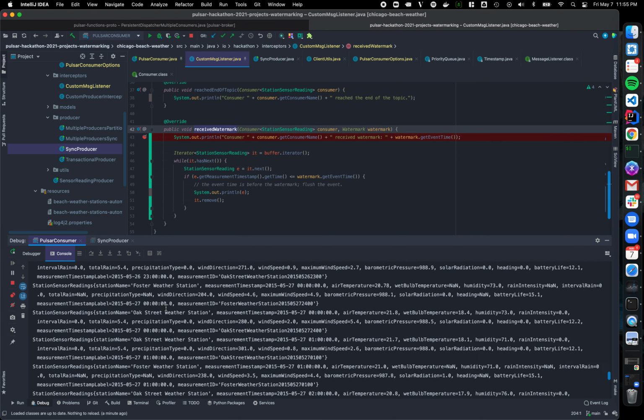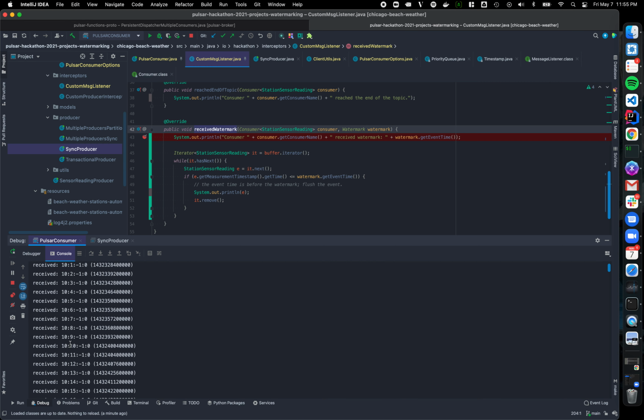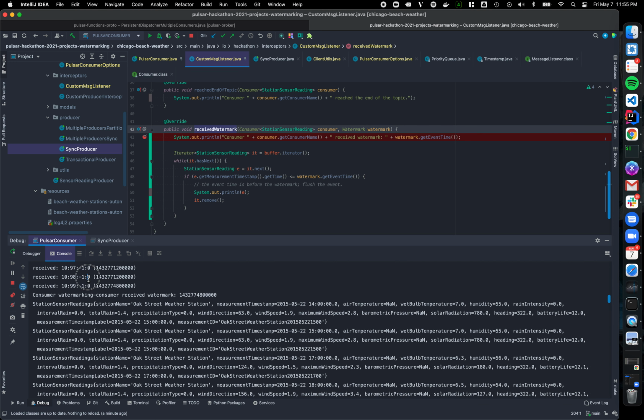So if we look at the program output, let's just scroll to the top, you'll see that we first received a bunch of messages, and within these timestamps, which are shown here, there is some degree of out of orderness. And then finally we get a watermark, and the watermark tells us to flush everything out, and we can now produce messages in event time order. So this is a streaming ordering consumer, one of the many demonstrations of watermarking.